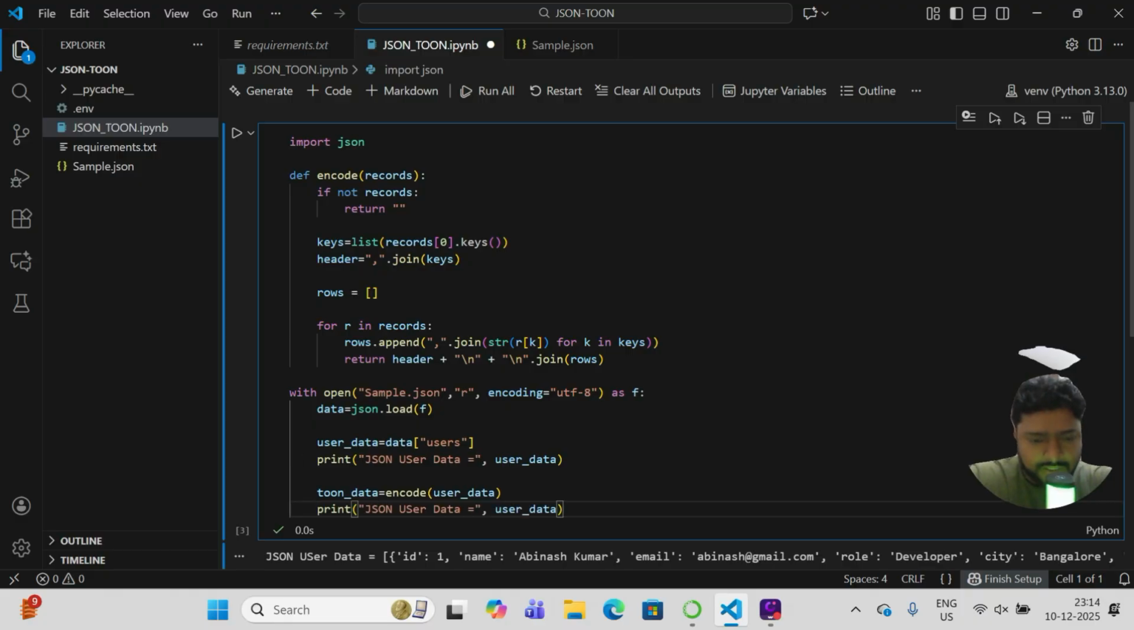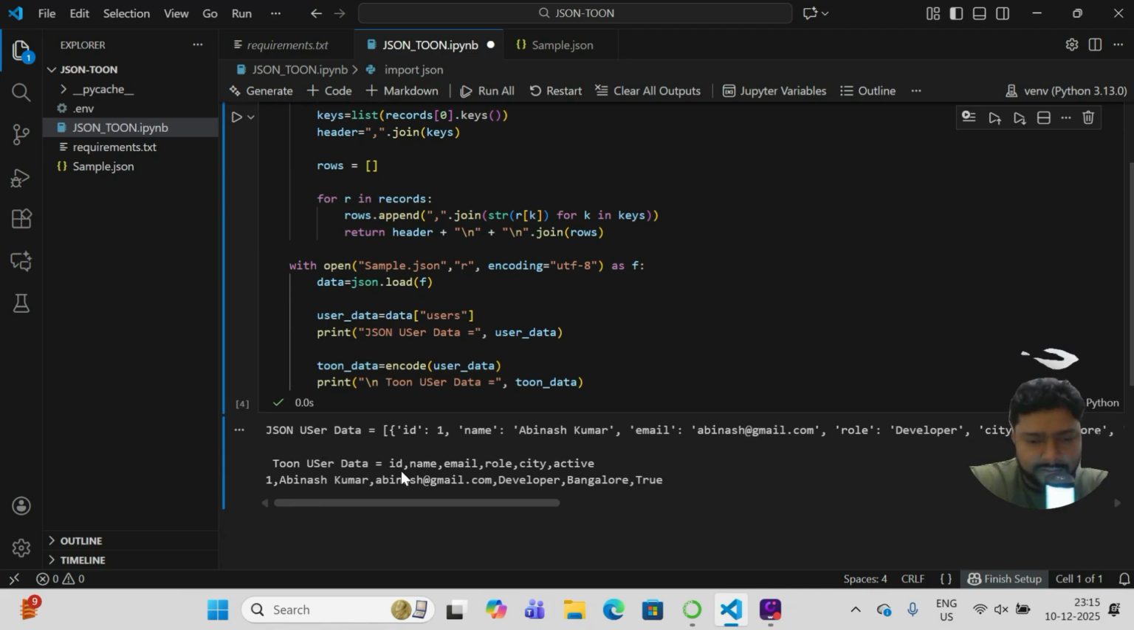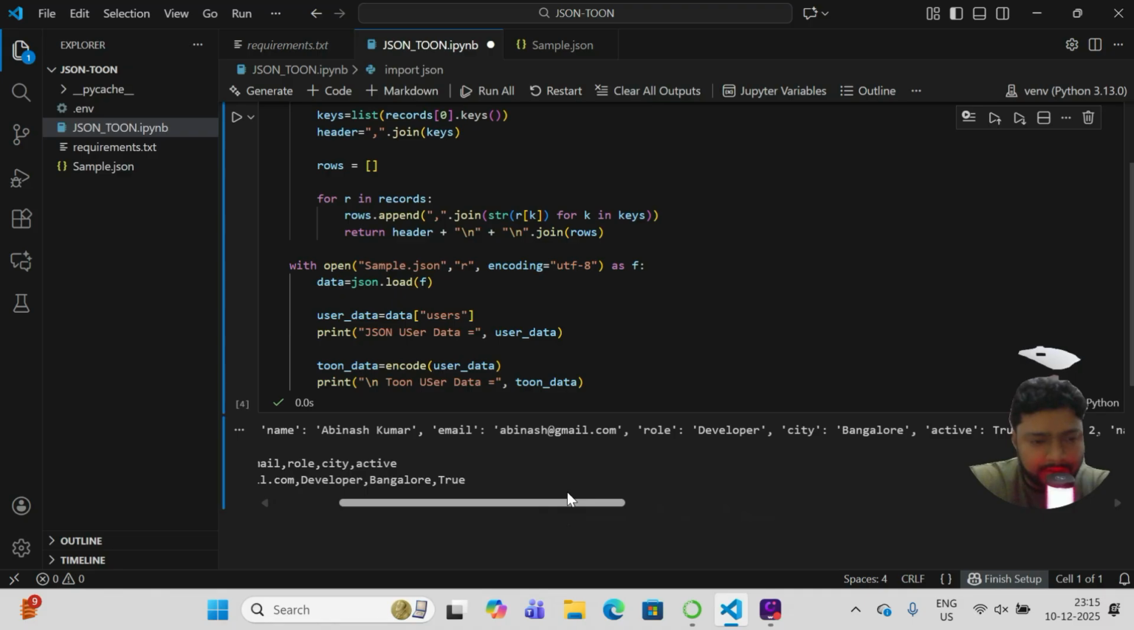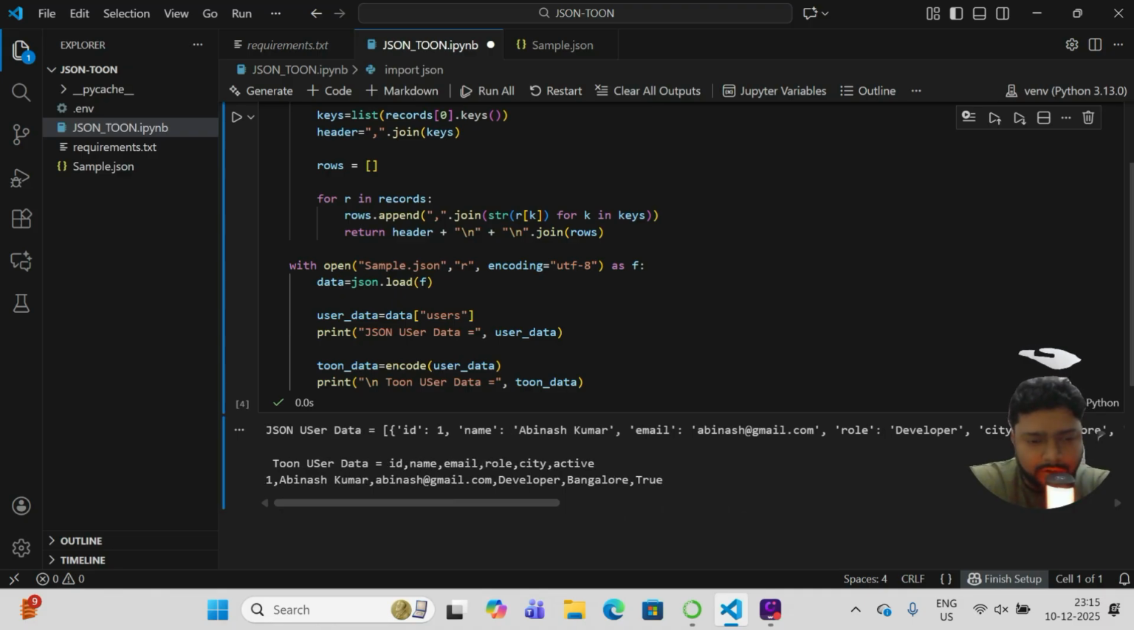Okay, and I'll just do copy pasting. So this is the TOON data, right? I'll do the new line also. So if I'm running here, so see guys, see, we got id, name, email id, role, active.